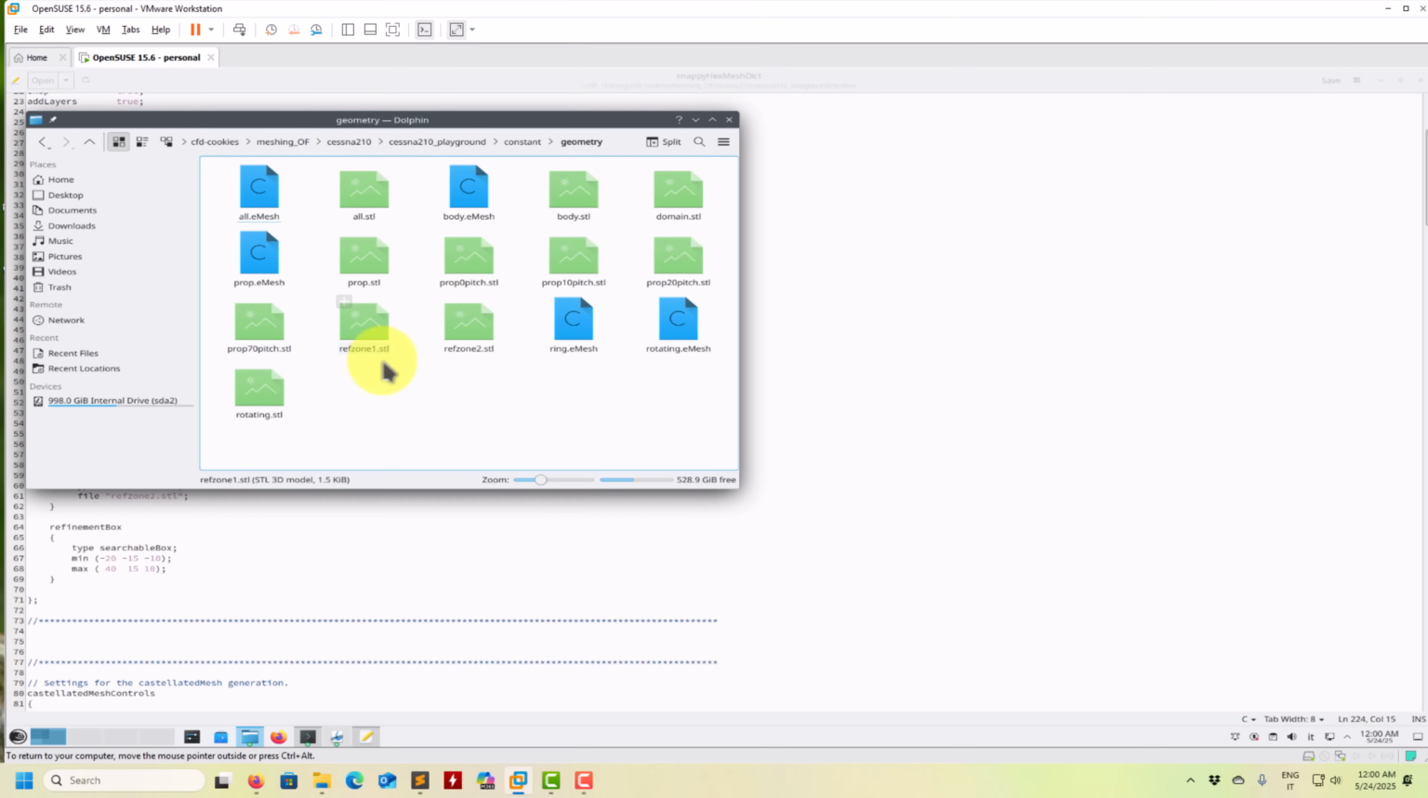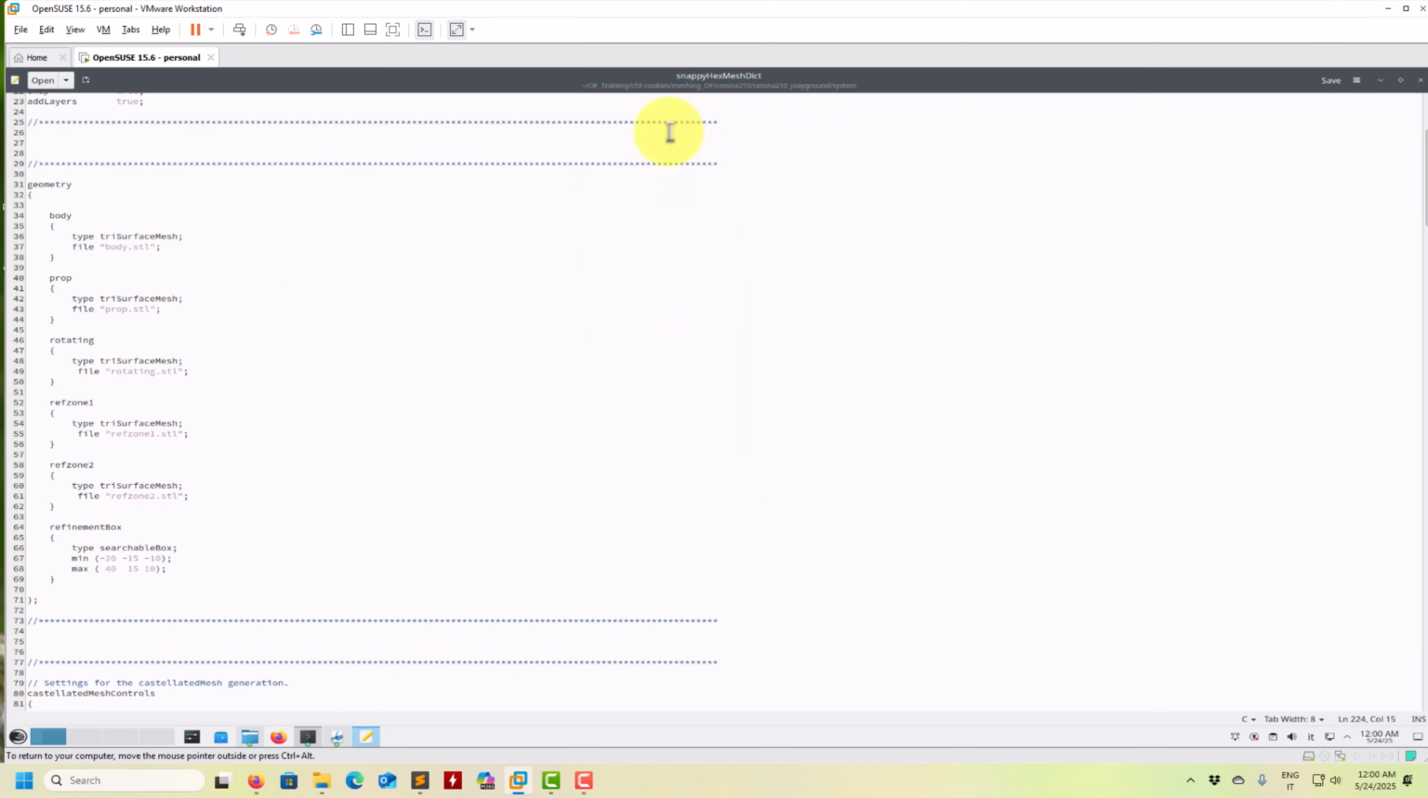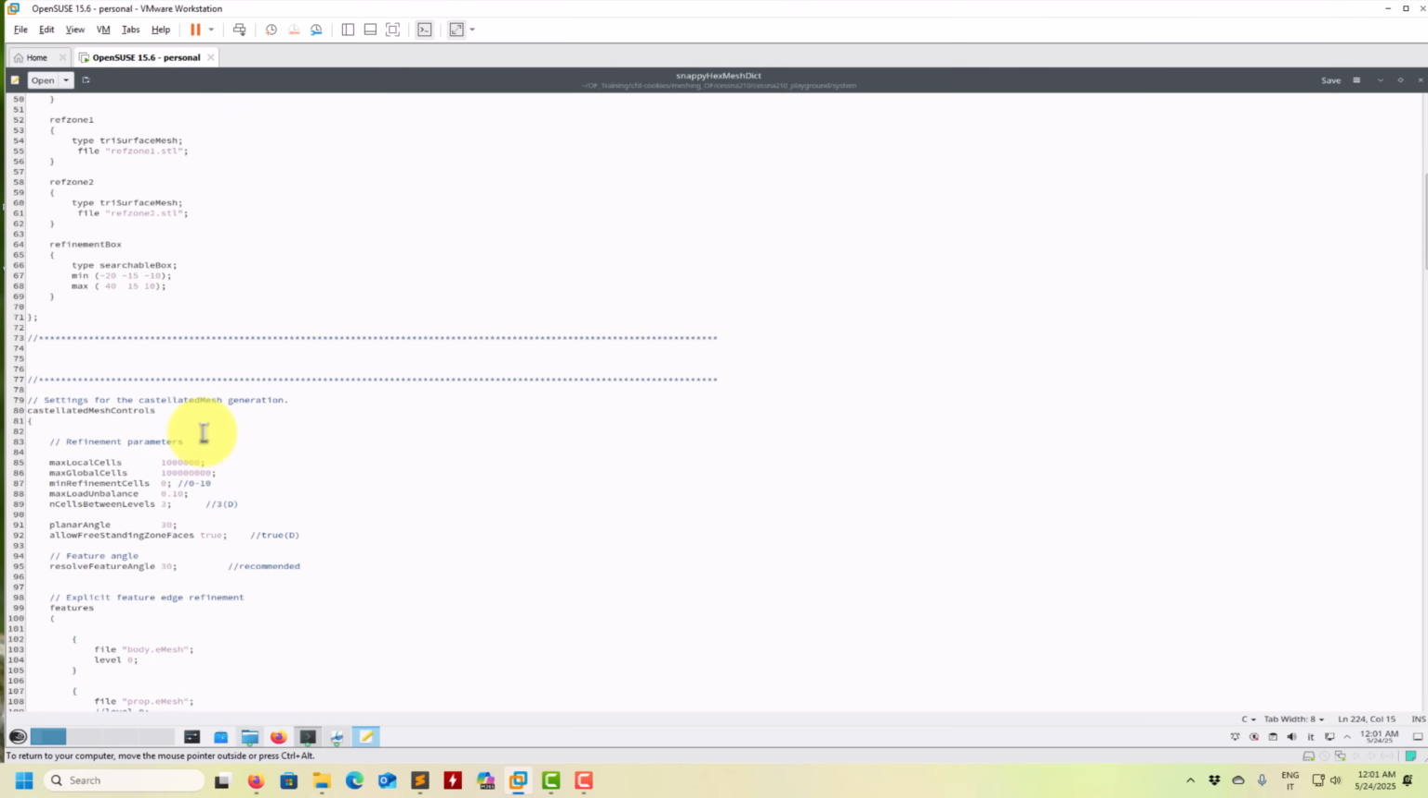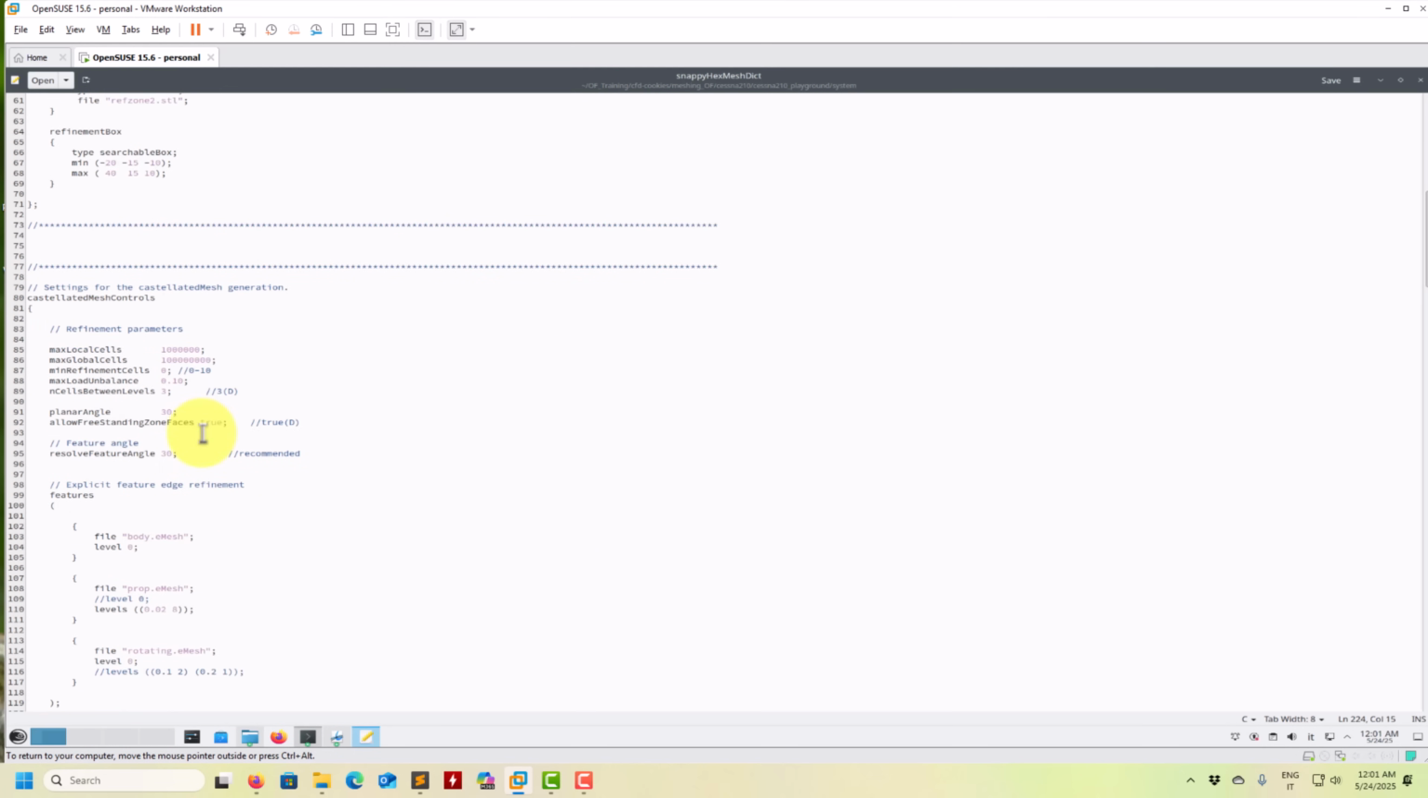So we have some new geometries, ref zone 1 and 2 and so on. These are refinement zones. So I put a lot of stuff here. So just read your geometries here. I create an internal entity. This one is equivalent, if I recall, to ref zone 1. So it's up to you. Then you go to castellation. Castellation is where you do all the refinement.